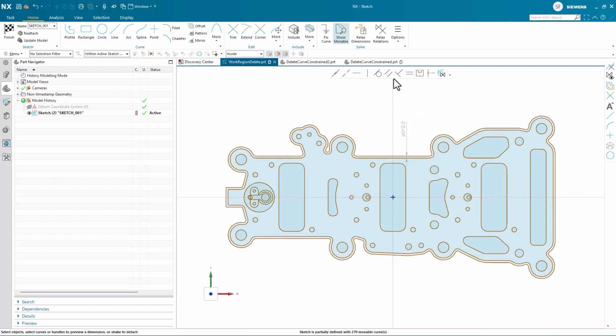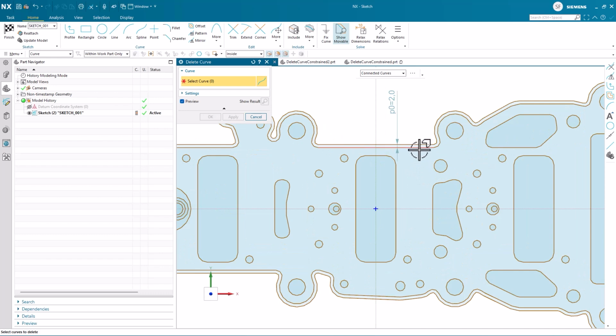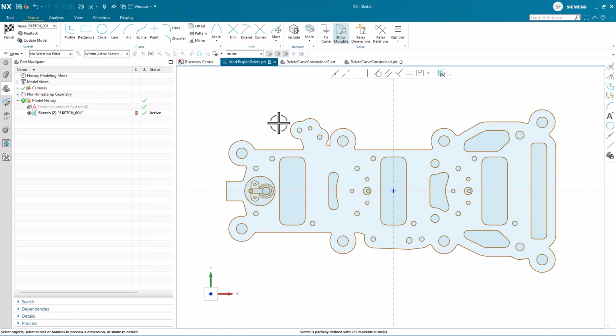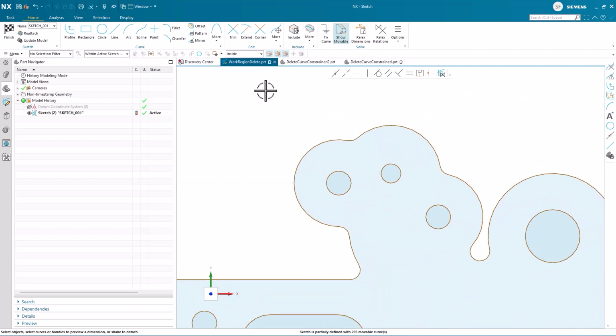Again, now using the Delete Curve command that we saw before, with the built-in selection intent we have, we can say take the connected curves and we can take our inner profile, and in one step just delete it. As we continue on our design process, we can see in the upper corner we have this cauliflower-like area that we want to remove to streamline our new design.